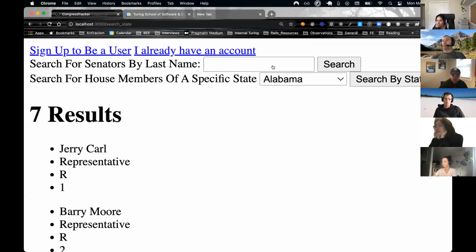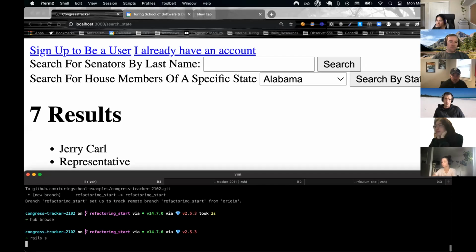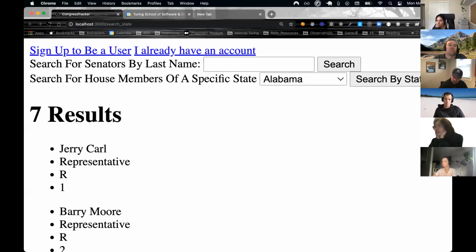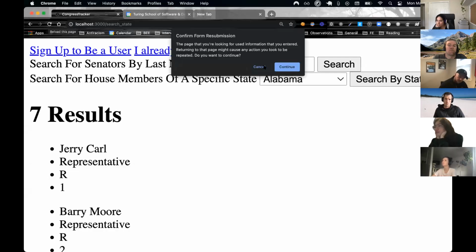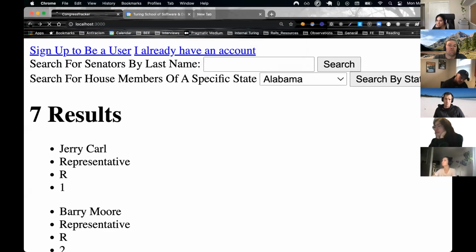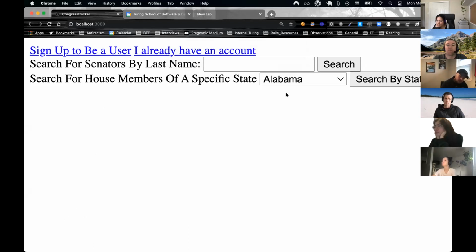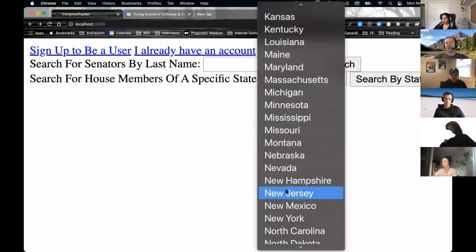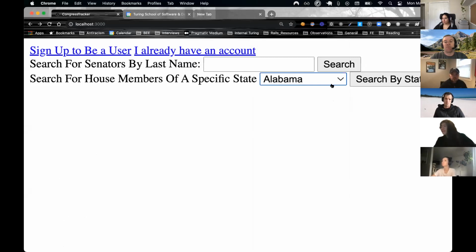Let me run the server real quick. Okay, so for this welcome controller, now I have this drop down and you can see it's all the state names. But when this gets passed in params, again, that'll be the abbreviation. Cool.